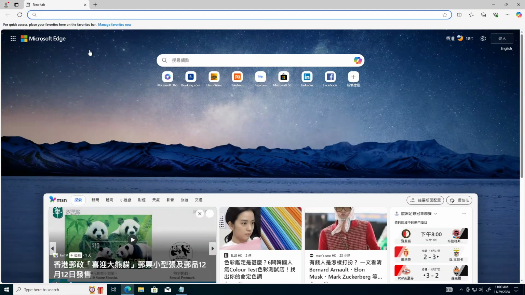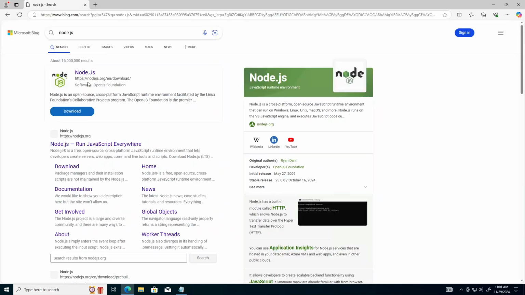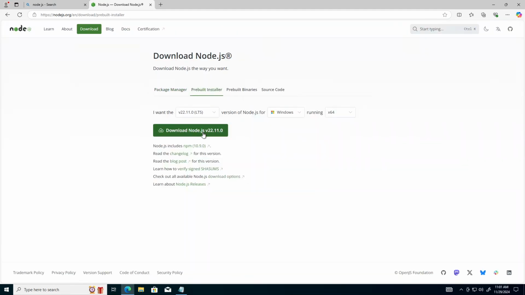First, we need to go to Node.js. Just type Node.js. It's very easy to install. You just click whatever, but it's better to use the pre-built installer. We're going to wait for this to install.